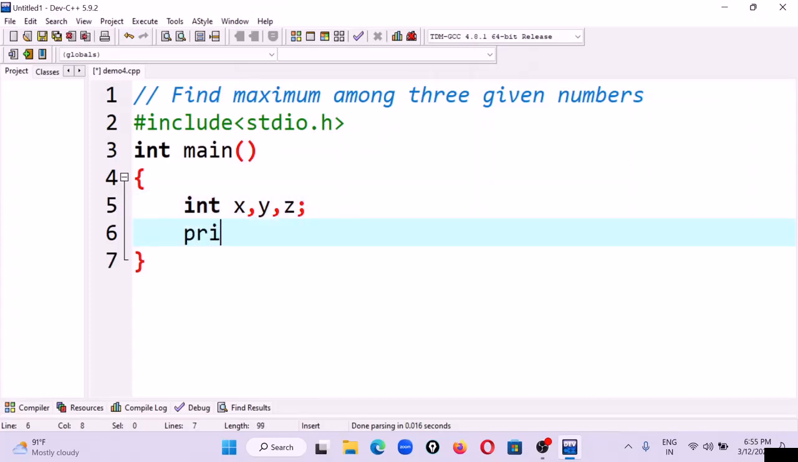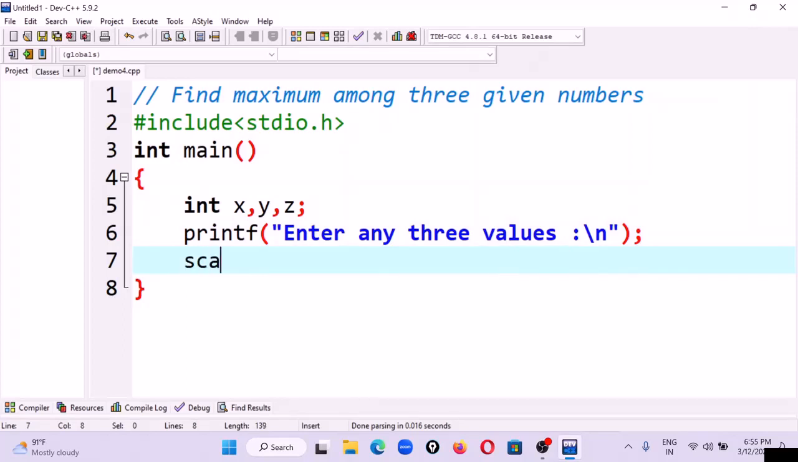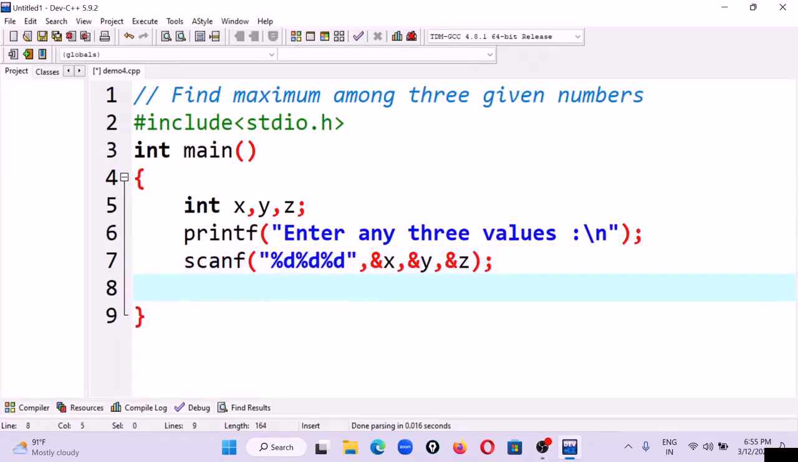Now we will prompt the user to enter any three values so that we can find out maximum among these three numbers. Okay, so let us prompt saying enter any three values. Okay, and using scanf statement you can read these values like %d, %d, %d, address of x comma, address of y comma, address of z. So like this we can read all these three values.